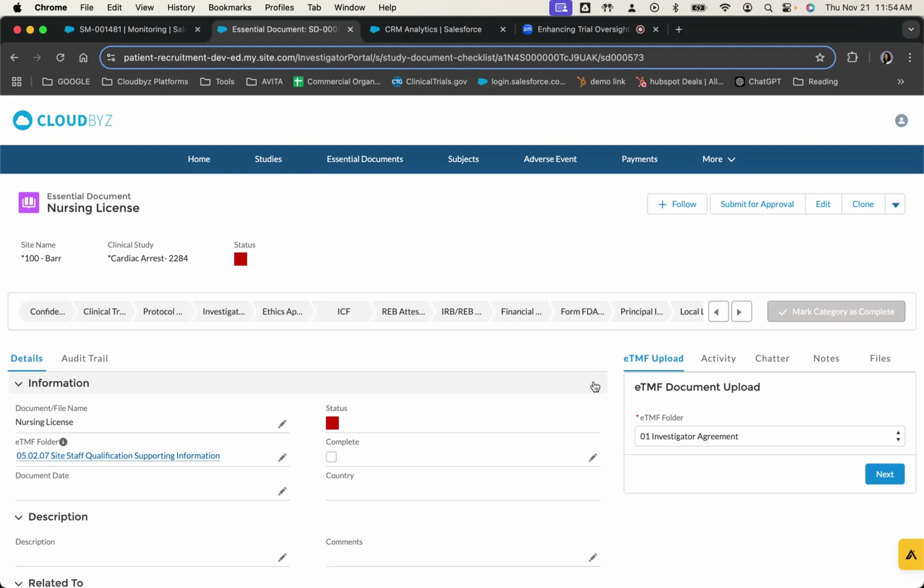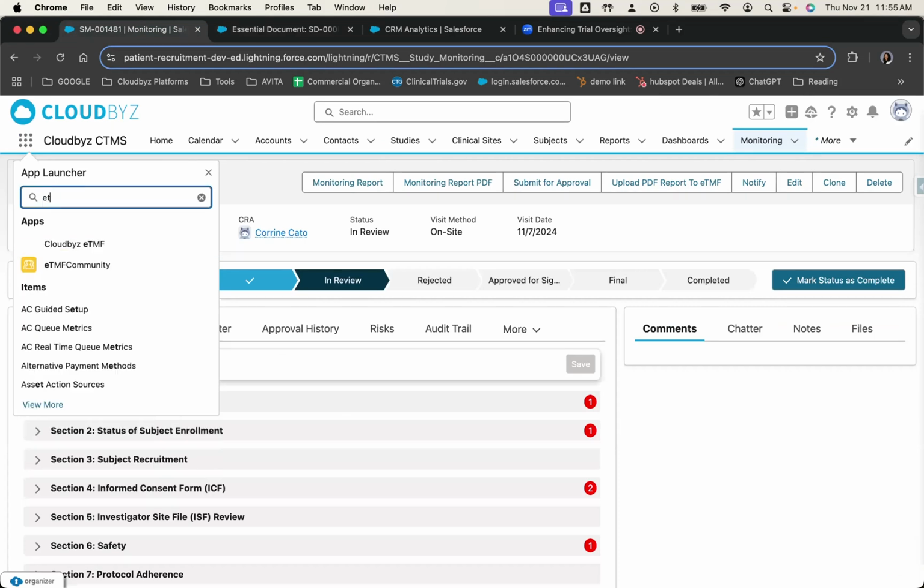Dinesh, was there anything specific you wanted to showcase here other than that? Yeah, and we also have a built-in integrated eTMF. So those documents which are uploaded by the site are visible directly in the eTMF itself. Again, depending on how you want to handle the document.